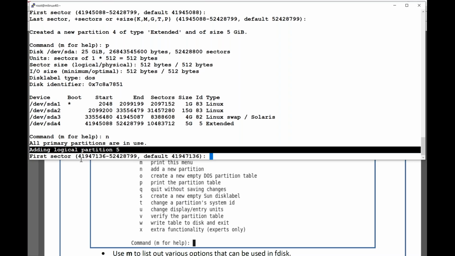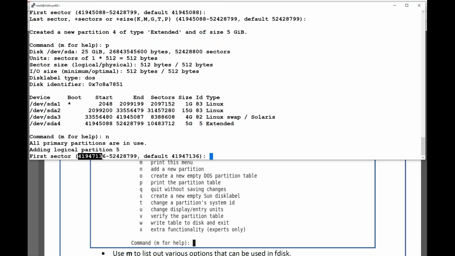And again, it is giving us a guideline that this new partition should start at the value 41947136. Is it the same value it is taking by default? Yes. If it is not the same, then you can type whatever the correct value you see at the left hand side. As it is perfect, I don't have to make any changes. So let me accept that value by hitting enter.